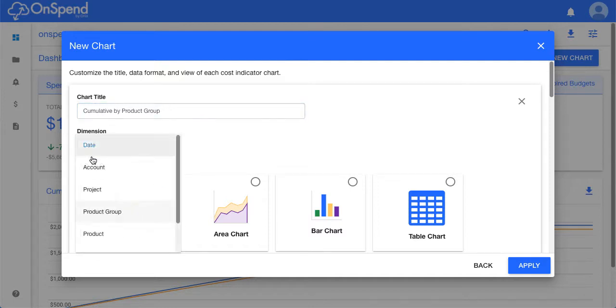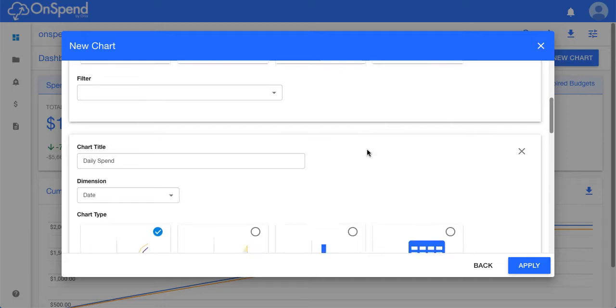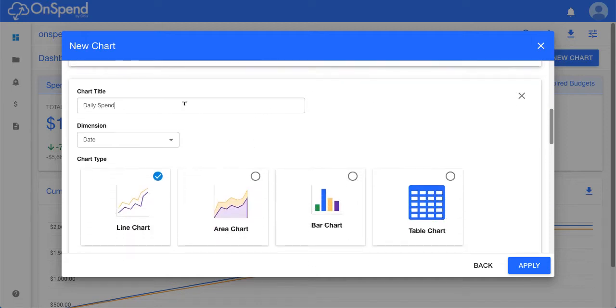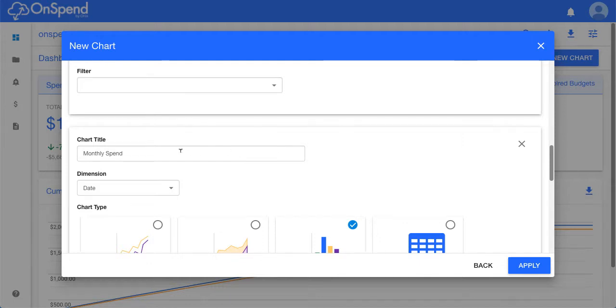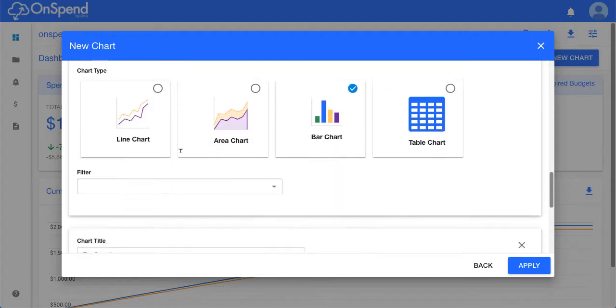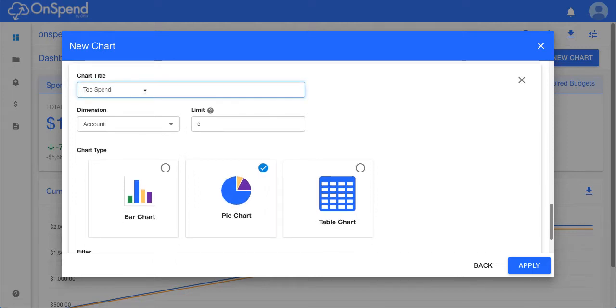For each chart, you can customize the title, dimension, and chart type. Either line, area, bar, pie, or table charts are available for selection depending on the cost indicator selected. The dimensions selected will tell OnSpend how you wish to aggregate your cost and usage data. There are a variety of dimensions available, so feel free to experiment with different types of charts until you find the settings that work best for your business.